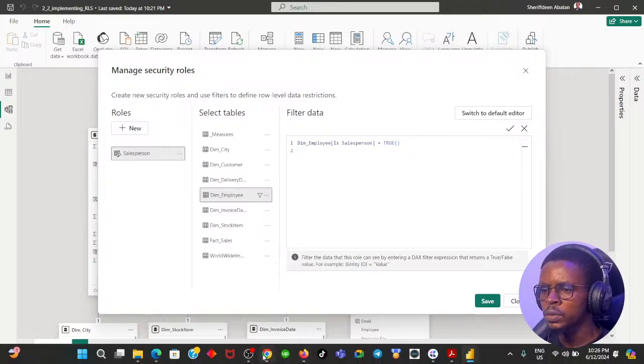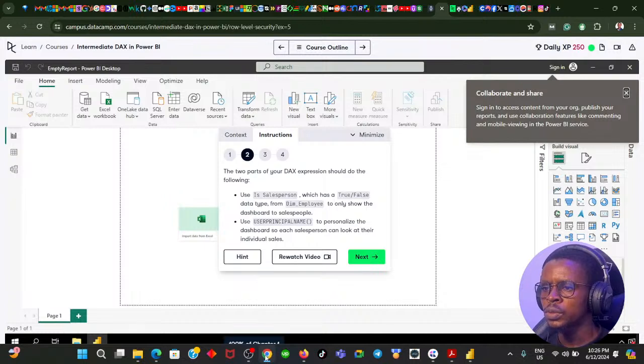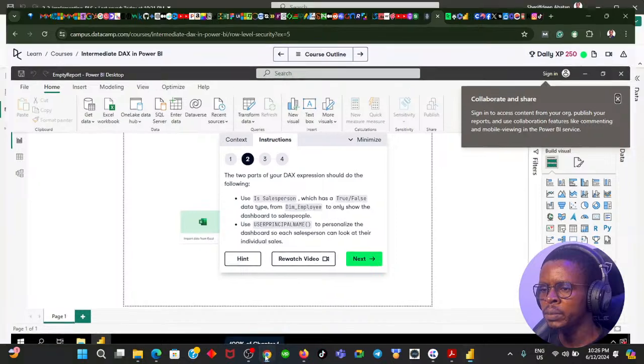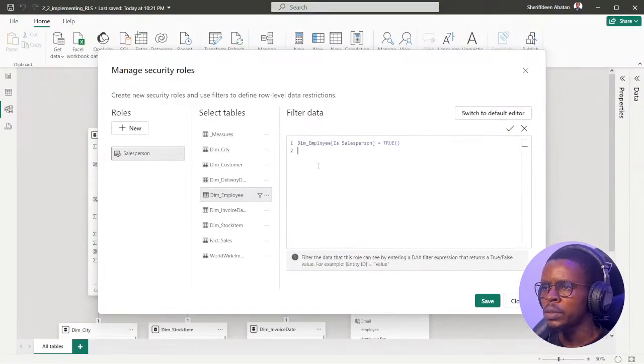Okay, so that is one. The second one is user principal name, to personalize the dashboard so each salesperson can look at their email. Okay. I think the next one is user principal name, email.